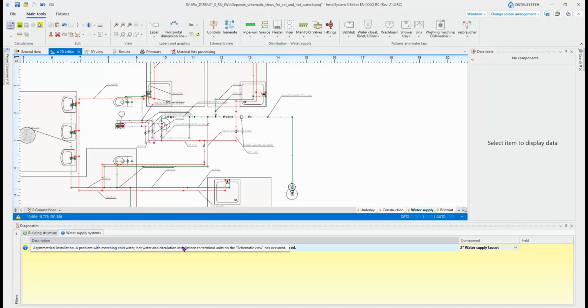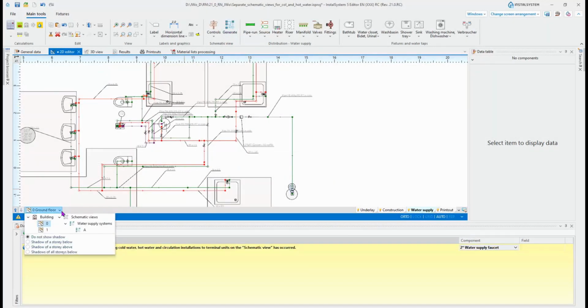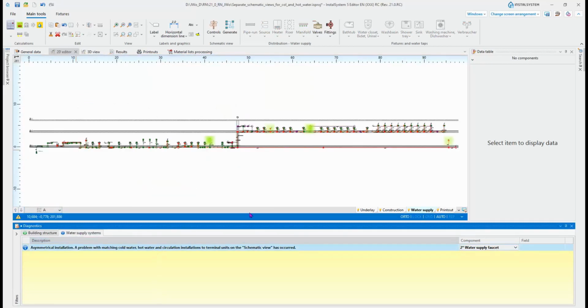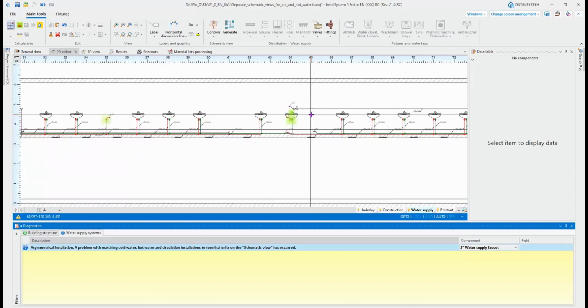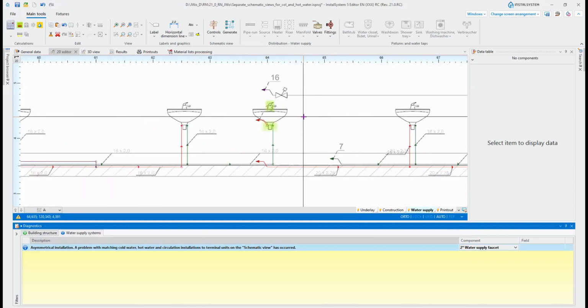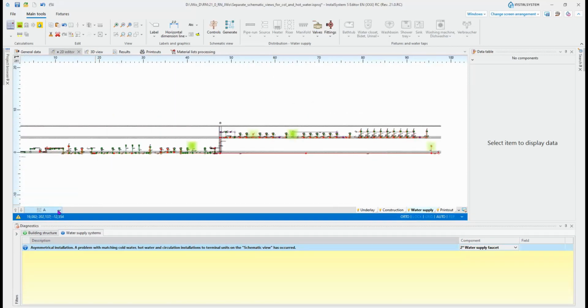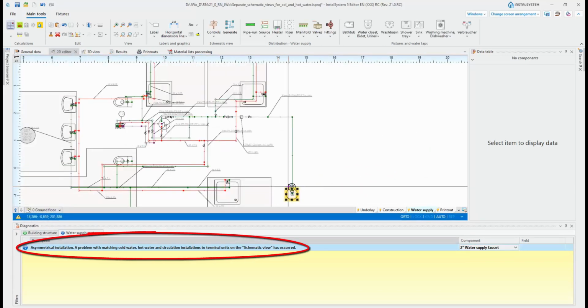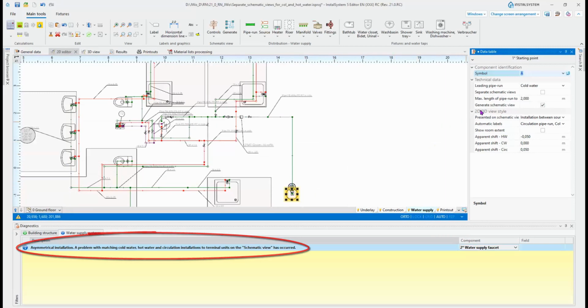In the case of asymmetrical water supply systems, during generation of a worksheet with common schematic view of cold water and hot water systems with circulation, a problem may arise with the appropriate symmetrical connection of cold water and hot water to terminal units on the schematic view. A new diagnostic message informs you of this.